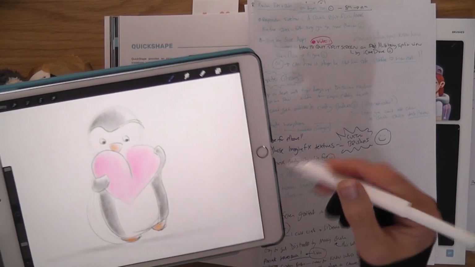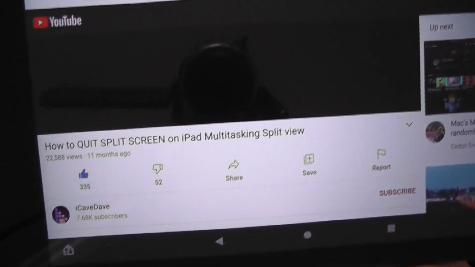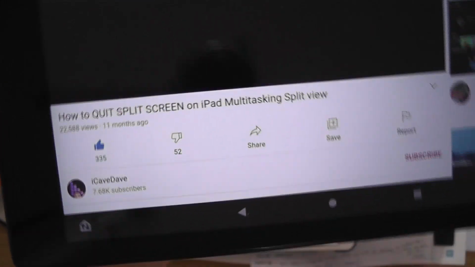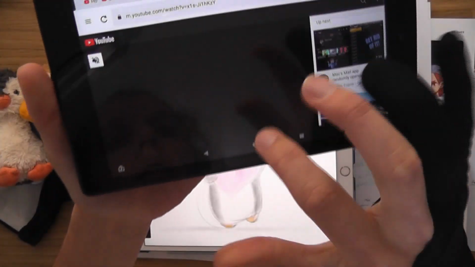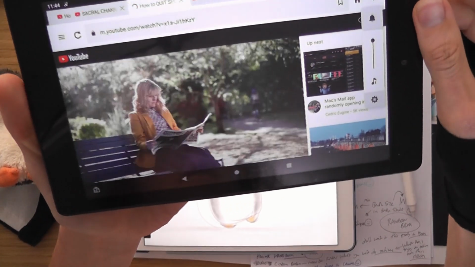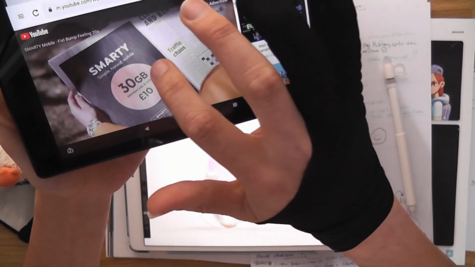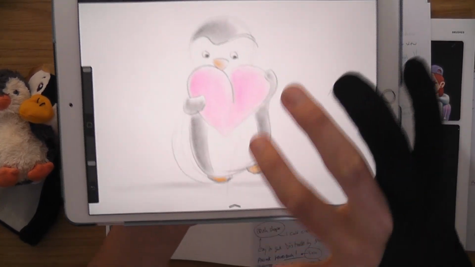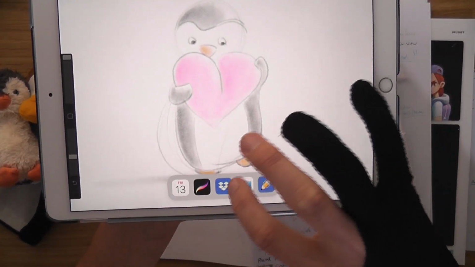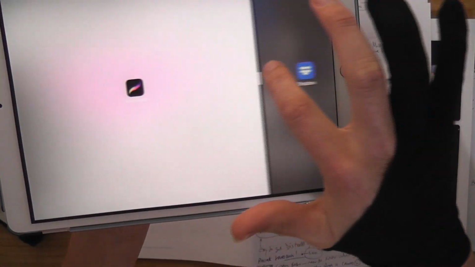It's amazing. Multitasking on this iPad is amazing, and I learned all this through this video here. What's it called? How to quit split screen on iPad multitasking. Yeah, by iCave Dave. I'll put links and everything in the description. I don't know if this video is going to work because I haven't teed it up. I was going to do adverts, but this video was brilliant. The way he described it really made sense for me, because the thing I managed to do was get the app up there, but then I didn't know how to get rid of it. And all you've got to do is just drag that across.